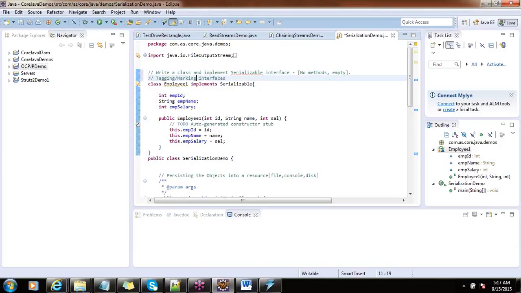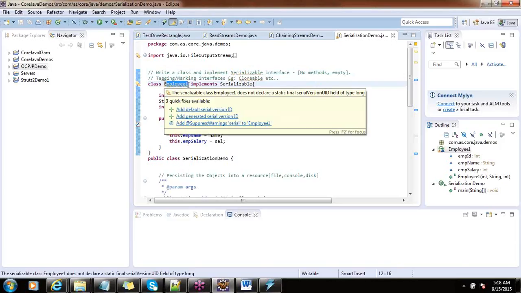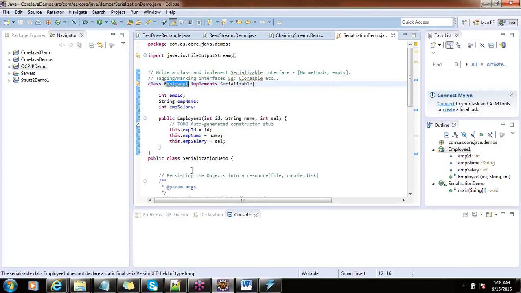And we have another such interface available in core Java, that is Cloneable interface. So this is one of the important interview questions. They may ask you what is a marking interface. So marking interfaces or tagging interfaces are the interfaces which don't have methods in them. They are empty. Examples are Serializable interface and Cloneable interface. Please do remember this. So the Serializable interface or marking interface will mark the objects that can be serialized. That is why it is known as a marking interface.